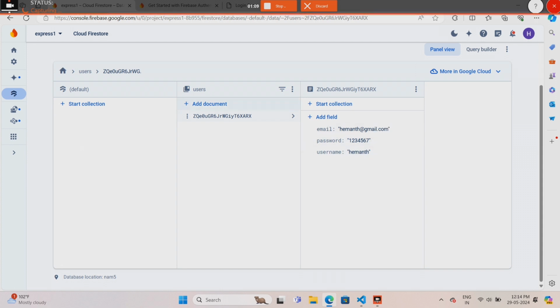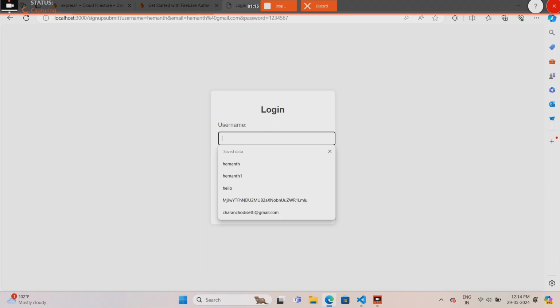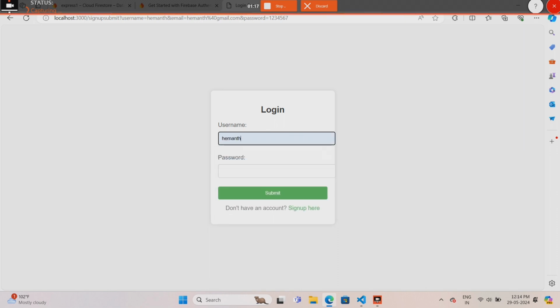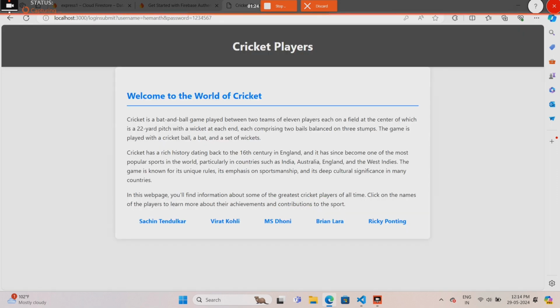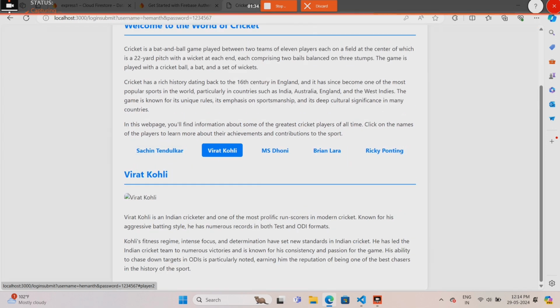Now let us go to the login page and enter the details. Once we enter the details, it will redirect to the main page. Here this main page consists of a cricket players list. Once we click on this players list, we can see the details of the players.